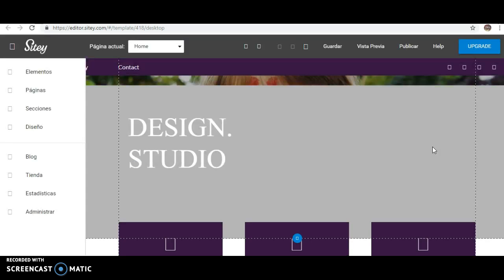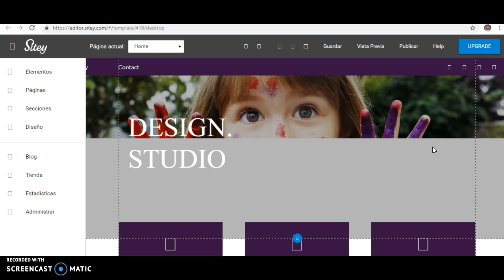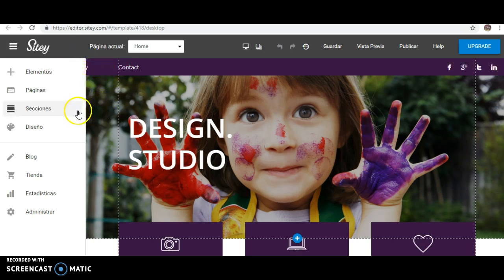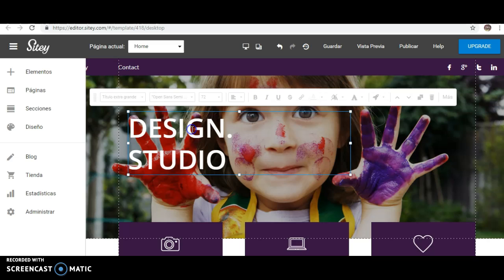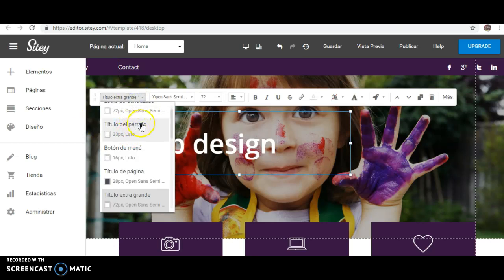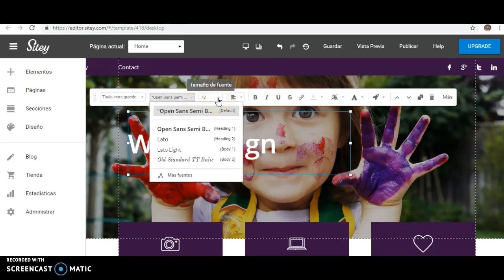Okay, and we have this. So in this part, these are the elements that it offers: elements, pages, sections, design, blogs, store, and others. So you can change, for example, design. We can write web design. You can change the type, fonts, size, and others.